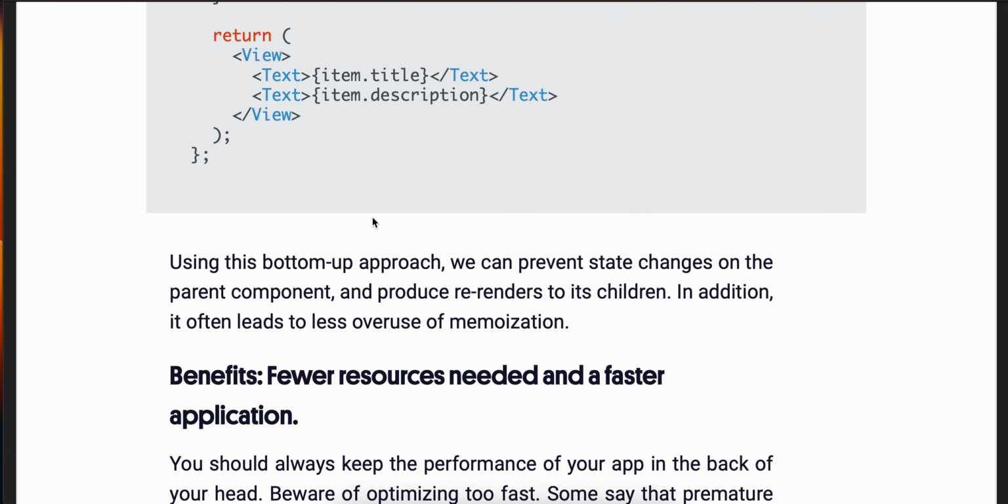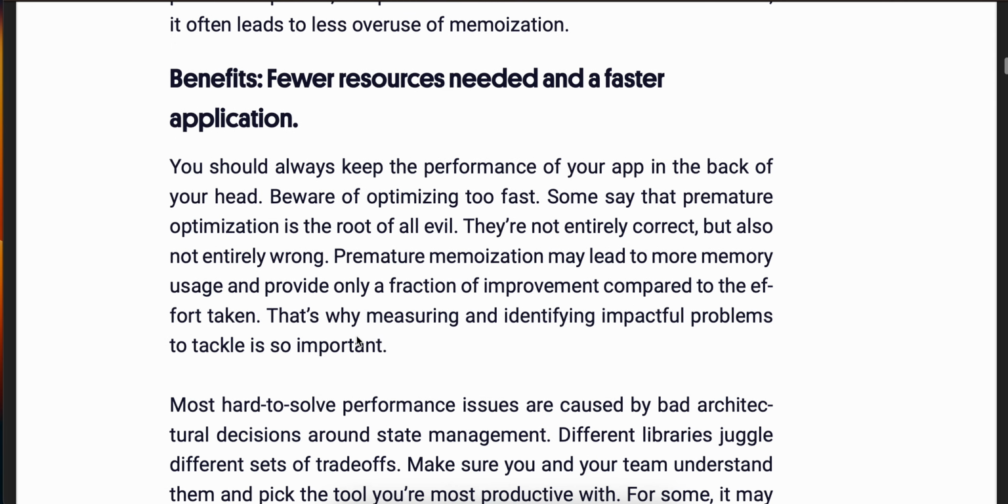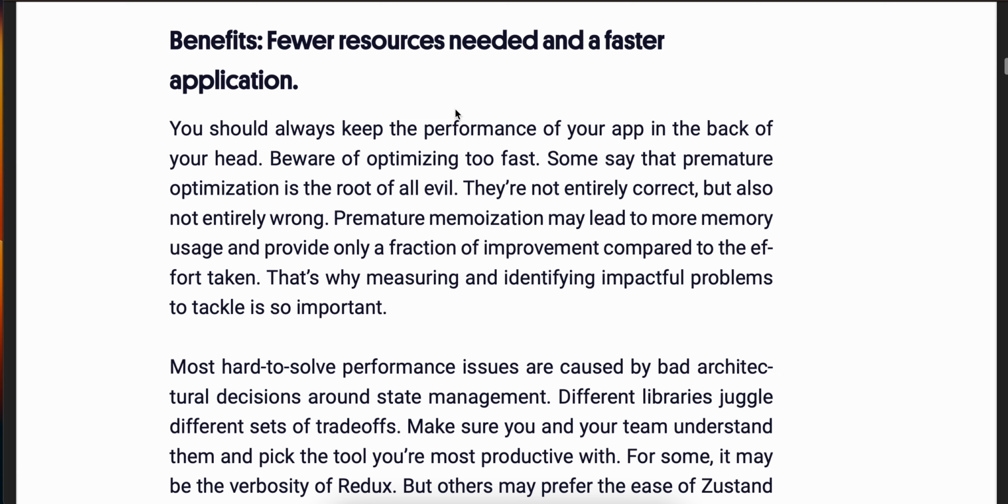Using this bottom-up approach, we can prevent state changes on the parent component and produce re-render to its child. In addition, it often leads to less overuse of memoization, benefits fewer resources needed, and a faster application. You should always keep the performance of your app in the back of your head.